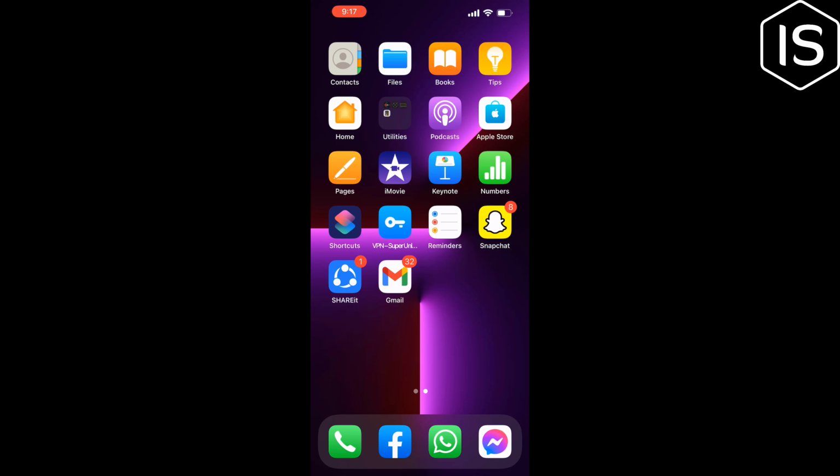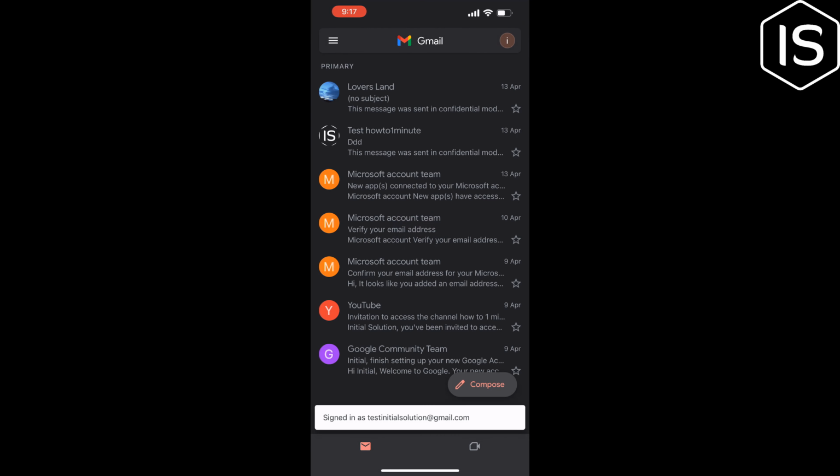To block a sender in Gmail for iOS, download Gmail for free from the App Store and launch it. Log in, find an email from the sender that you would like to block, and tap it. Tap the three dots in the top right corner of the message and tap on block.